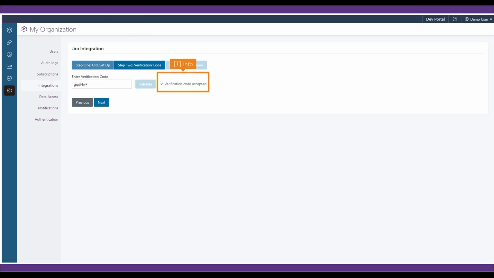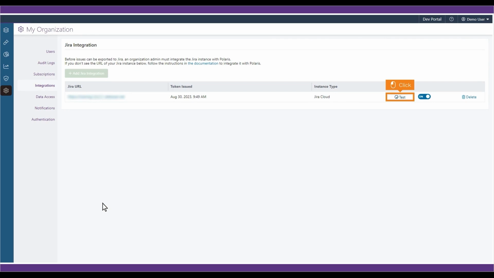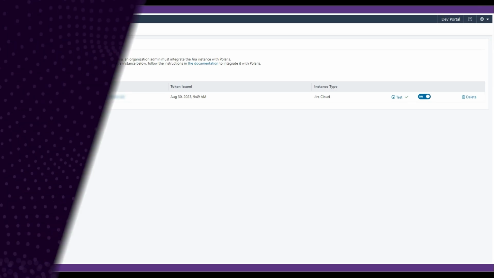You should see a verification code accepted message. Click Next. Finally, click Finish. Everything should now be configured and working, but it is a good idea to test your setup. Click Test. If you see a green check appear next to the Test button, then setup is complete. Note, individual projects will still need to be configured to use Jira. That's it. You are done with the admin setup.